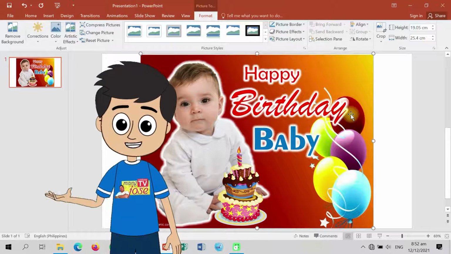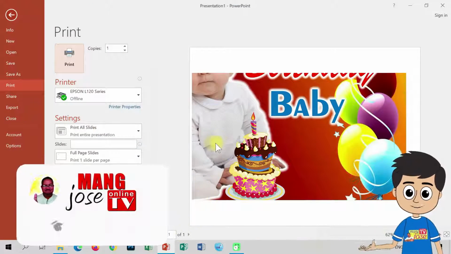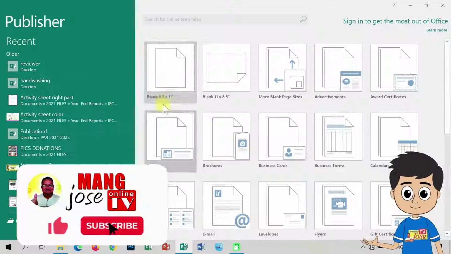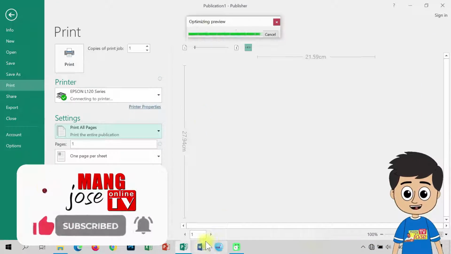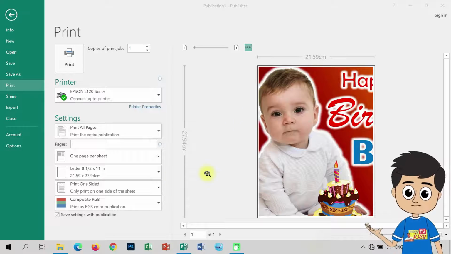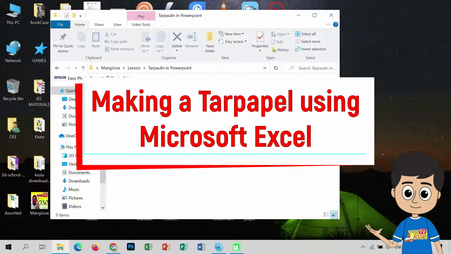Nasubukan ko na ang iba't ibang software sa paggawa ng tarpapel. Na-try ko ang Microsoft Word, Publisher, PowerPoint at iba pa. Kaya nilang lahat gumawa ng tarpapel pero isang software lang ang pinakamadaling gamitin sa tarpapel. Very easy at very basic lang siya. Umpisahan natin step by step.